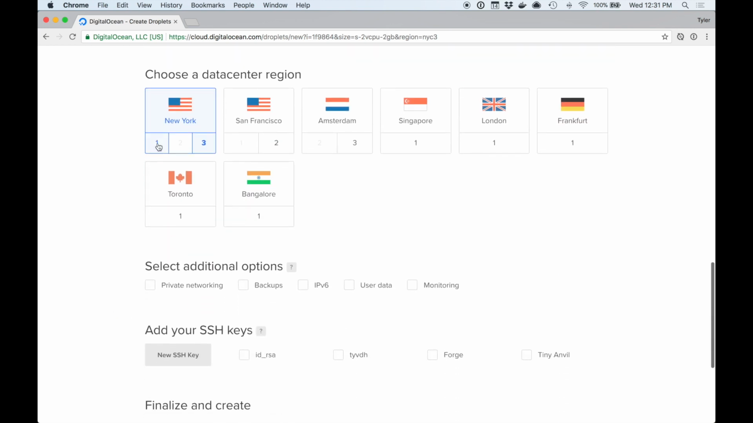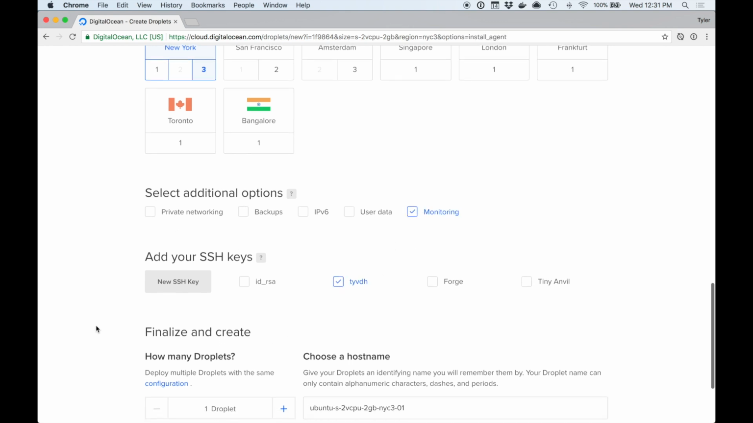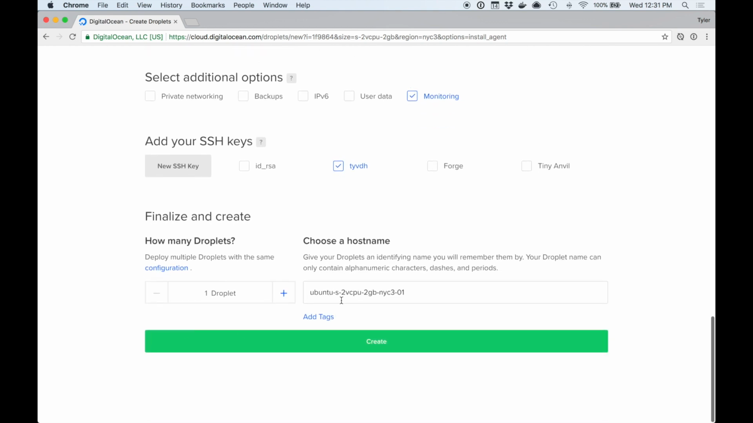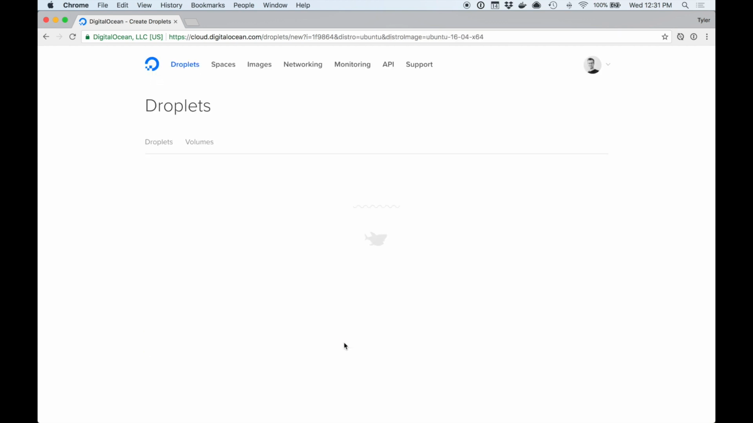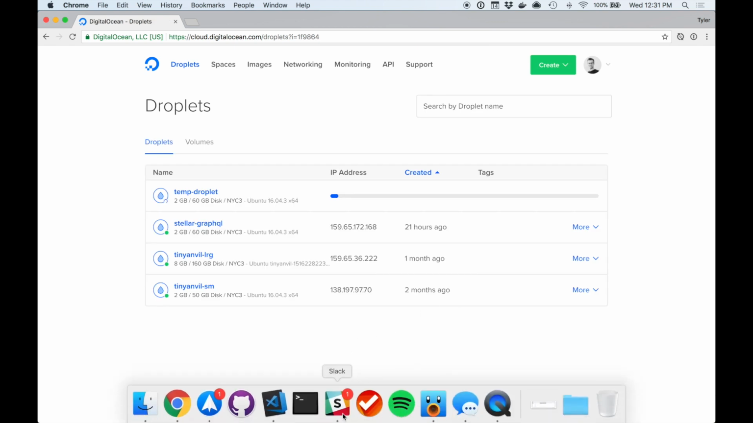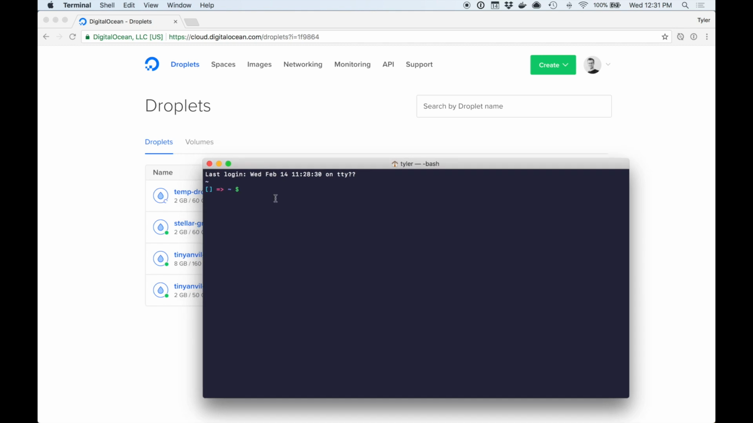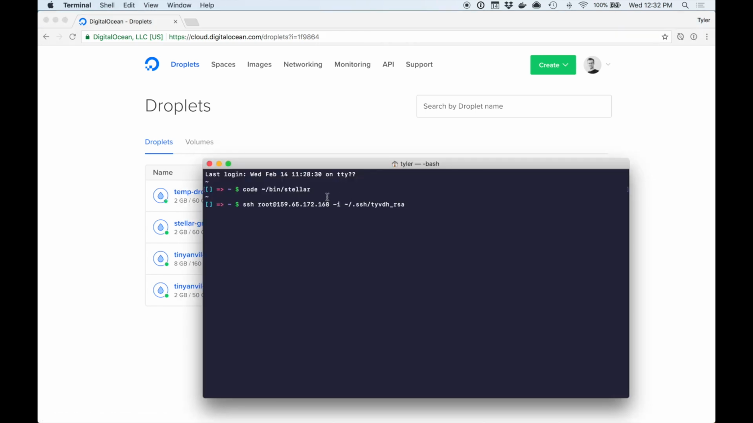I'm in Knoxville, so New York 3 is my closest one. I'm going to make sure I have monitoring turned on and an SSH key that I'll include there. The rest of this all looks good. I'm just going to put a temp name, and we'll go ahead and create that. While that's going, I'm going to open up a new terminal window here, and then we'll change it to whatever this new droplet is.